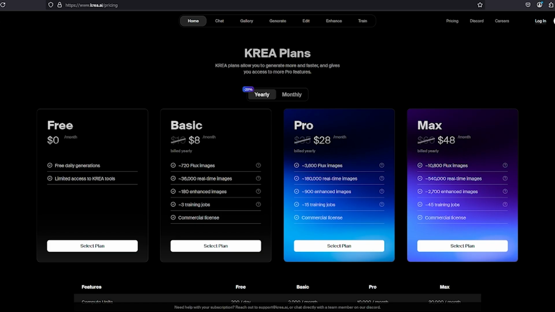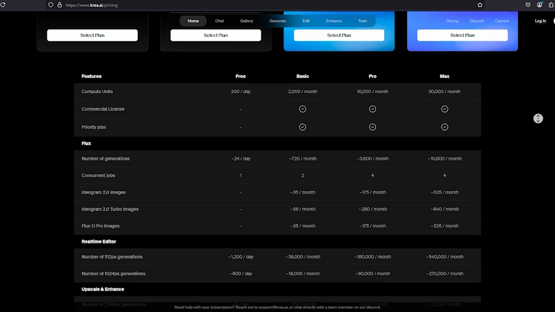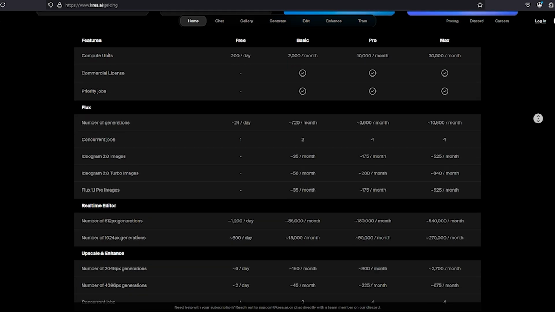Price. Krea AI offers a free plan that allows limited daily generations and access to basic features. For users who need more, the Pro plan is available for $30 per month, offering unlimited generations, enhanced tools, and priority support. Businesses looking for a complete AI-driven visual solution can opt for the Enterprise plan at $60 per month, which includes full access to all features and custom solutions tailored to their needs.